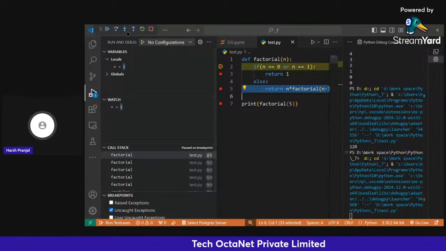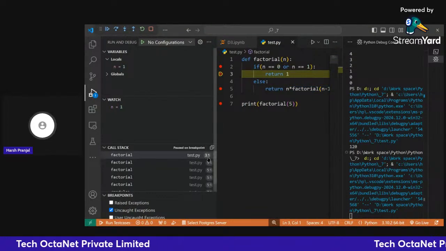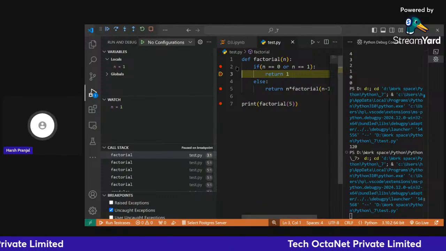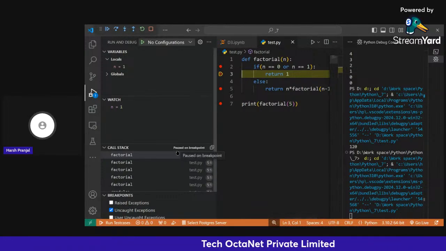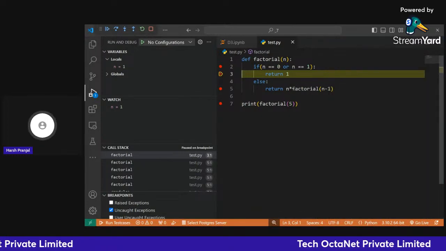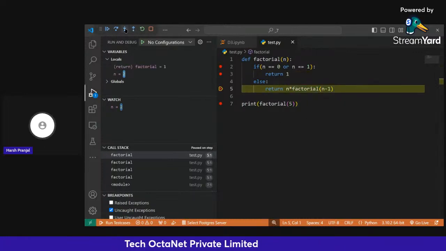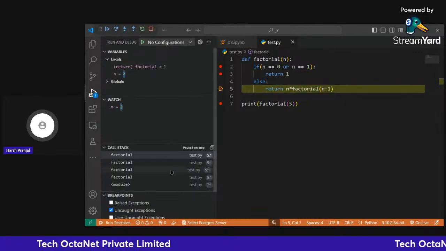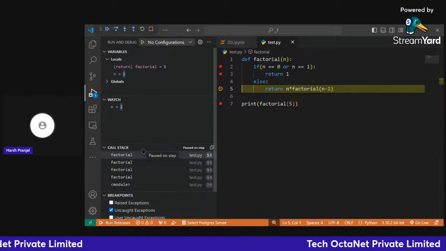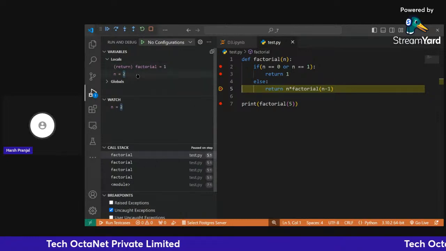Okay. So what happened? In line number 3, we encounter the return statement, and we will go back to line number 5 of the just previous function from where this function call is made, right? We come back to the previous function. That function is deleted from the call stack because the execution of that particular function with n equal to 1 was completed. Now, focus here.